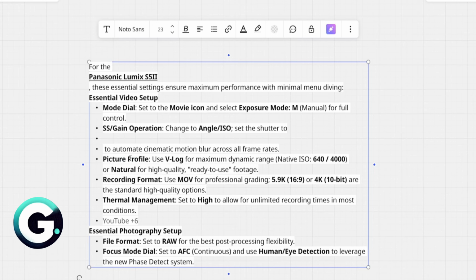Now, for picture profile, you want to use V-Log for maximum dynamic range. Basically, with this setting, it enables us to customize our video clips or to basically use color correction easily for our video. Now, for the recording format, you want to use MOV for professional grading. And for the thermal management, you want to set it to high to allow for unlimited recording times in most conditions. Now for photography setup, it's going to be extremely simple.